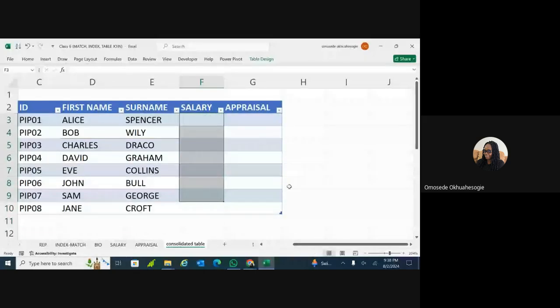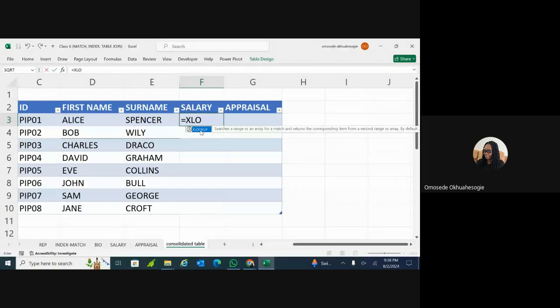Okay, so this is what I did. I clicked equal to, and then I wrote XLOOKUP because we want to go and look up the salary in that other table and bring it here. So it's asking me what is the lookup value. That's what you can see here. Lookup value. What is common? What is in this table that I want to go and look for in the other table? And the lookup value is PIP01.